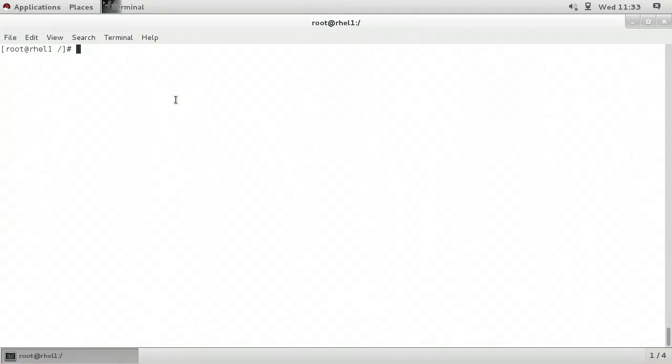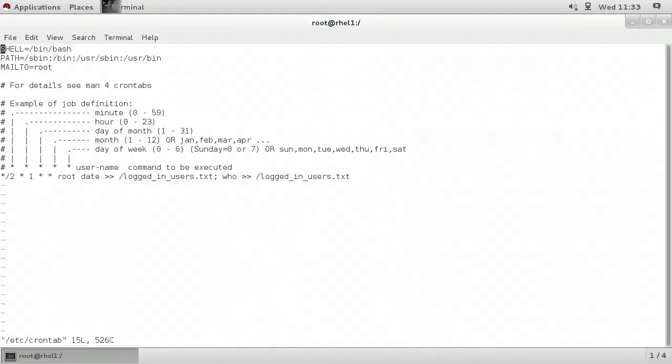The first thing we'll do here at the Linux command prompt is type vi /etc/crontab. This is going to open the system-wide crontab. I'll then press insert so I can make changes to this crontab file.